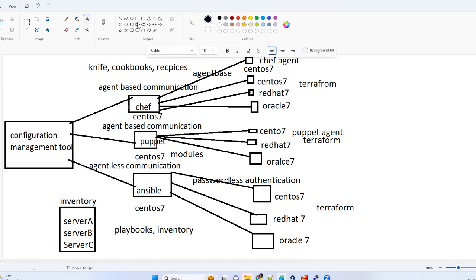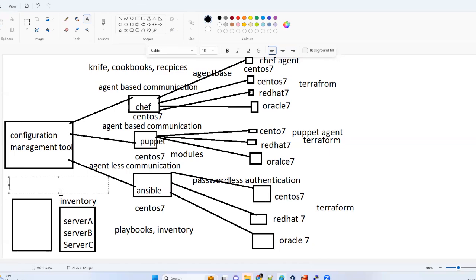So what is a playbook? In Ansible they call it a playbook. Here cookbooks, there playbooks. In the playbook, you need to provide the module, the name and the state, and it will install the module on the target servers. Whatever you are providing in the inventory, it will apply on all these servers.